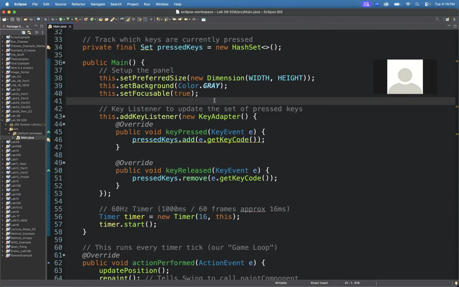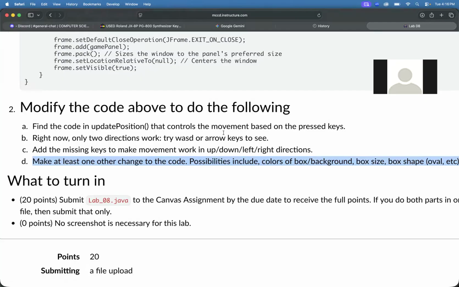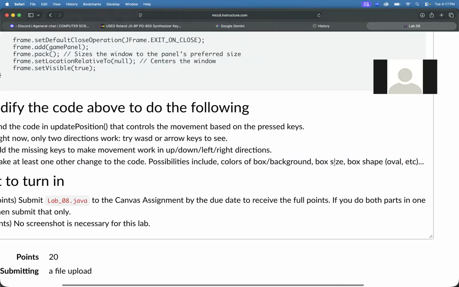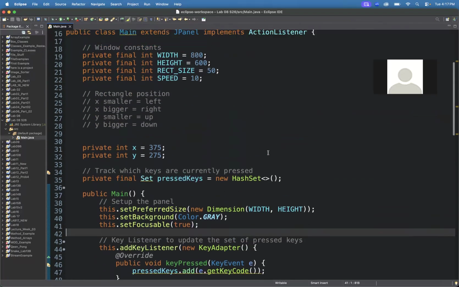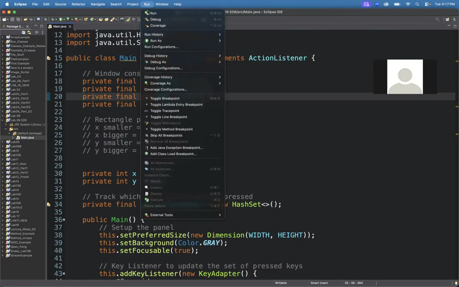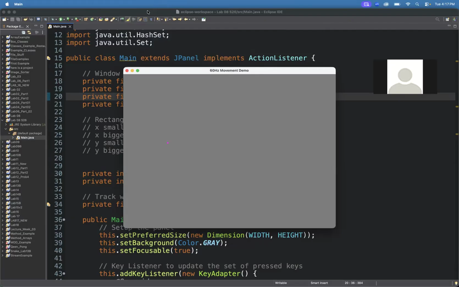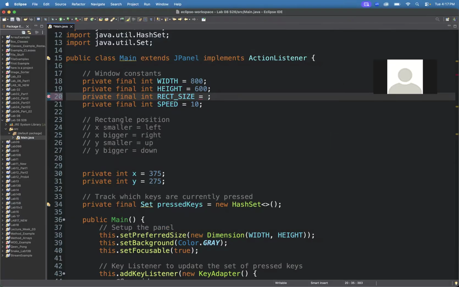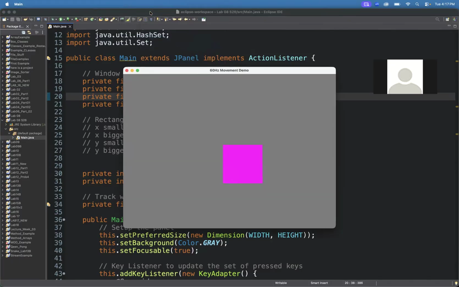So you can change colors. What else could we change? It says we could change the size. Yeah, we could change the size of the box. So if I put like 5 here, that's going to be a little teeny tiny box. It's like a dot. If you use 150, you will have a great big box that can move around for the size.